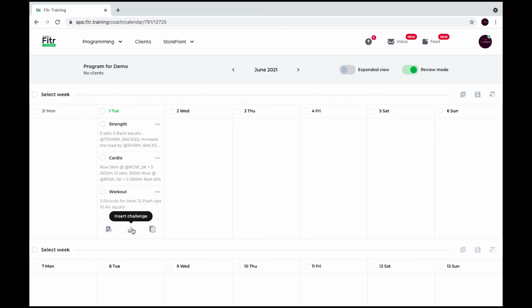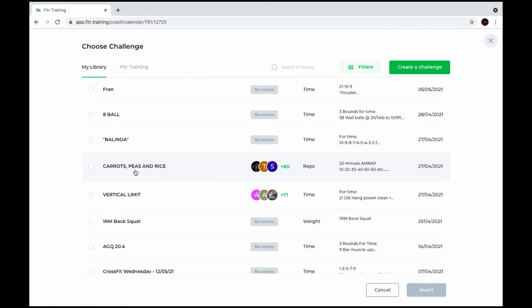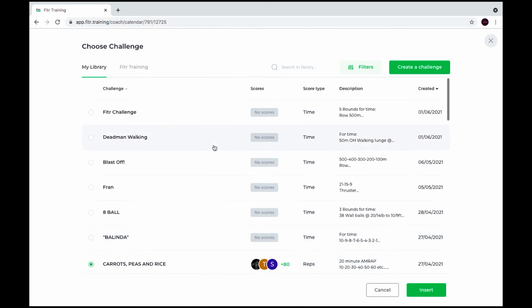Challenges are created in a slightly different way. You have to click this button here to insert a challenge. Maybe you have a challenge that's already been created previously and you want to reinsert that one. Let's say this one here, for example, carrots, peas and rice. 83 people recorded it. And if I was to put this workout in again, those 83 people would be able to put their scores in, and if they beat the score, that would get updated on the leaderboard.